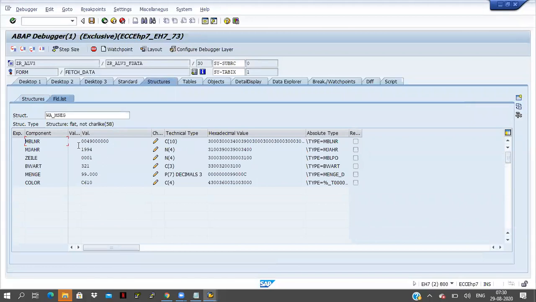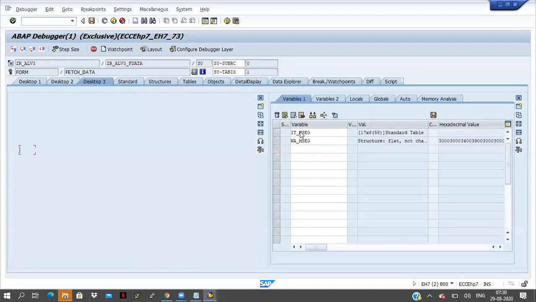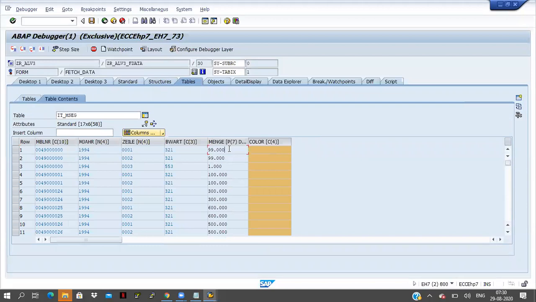Now I have to modify this record in the internal table also. So IT_MSEG is there, and the first record is equal to 99. I'm looping this internal table, so the first record comes to the work area. In the work area I am checking this record's MENGE. It is less than 100, so I am passing the color. So I have to modify the data in the internal table.